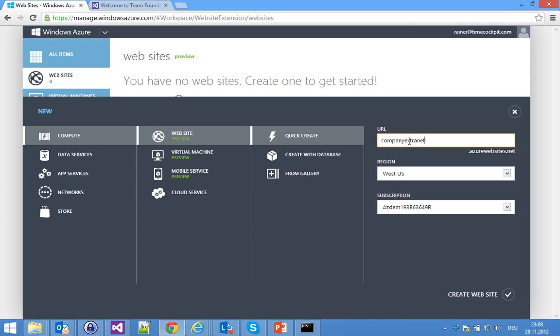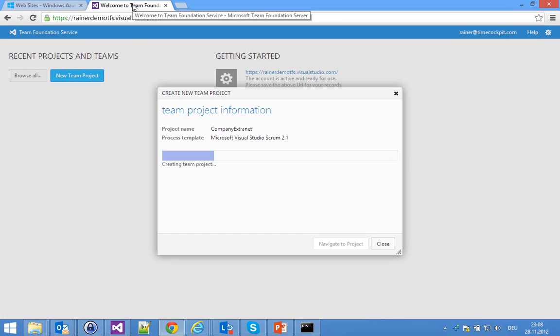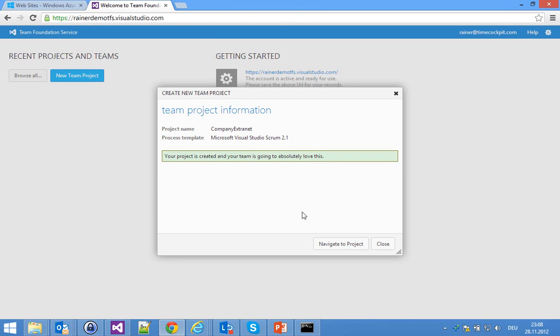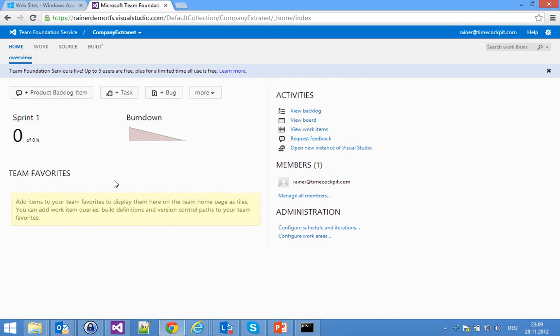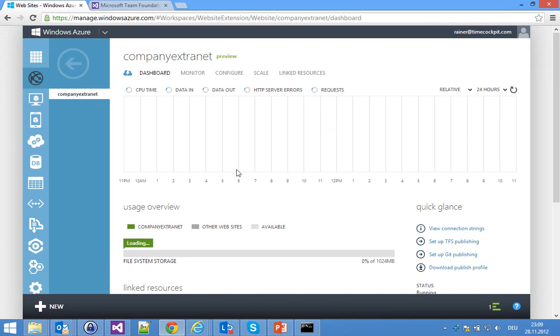Company Extranet. And let's see if this one is, no, it's still available. So take North America, North Europe, that's fine, and hit Create Website. So now we are creating an empty website here, and in a few minutes we are going to connect this website with our newly created team project. Let's go to this team project. Here we have it. As you can see, it's called Company Extranet. And let's go back to the website. The website has also been created. So go into this website.